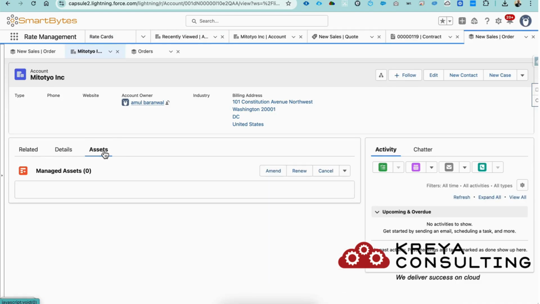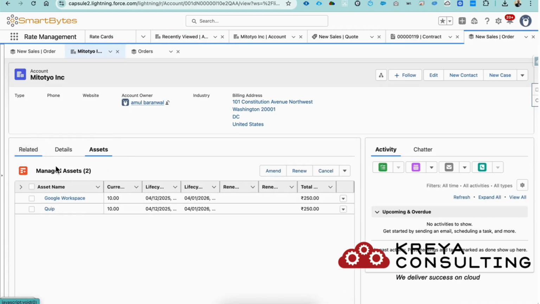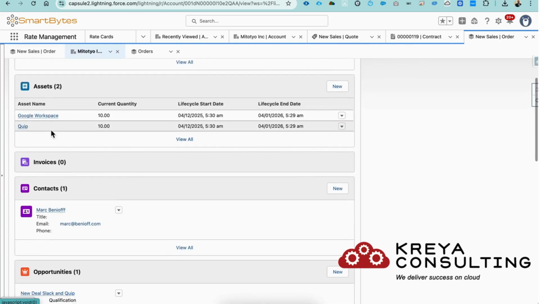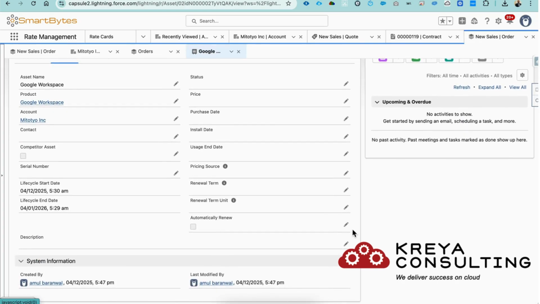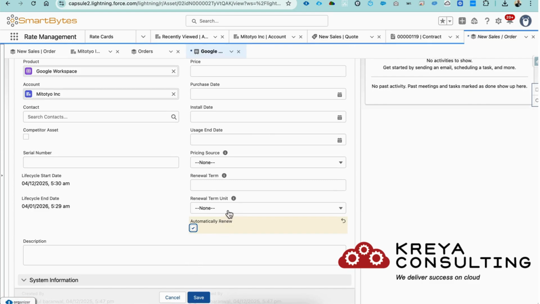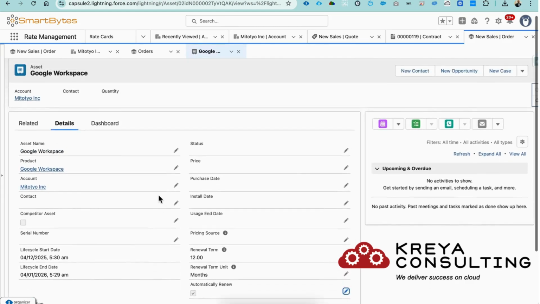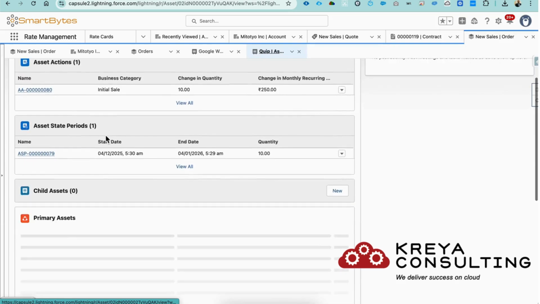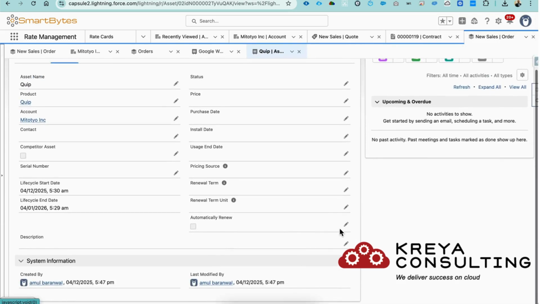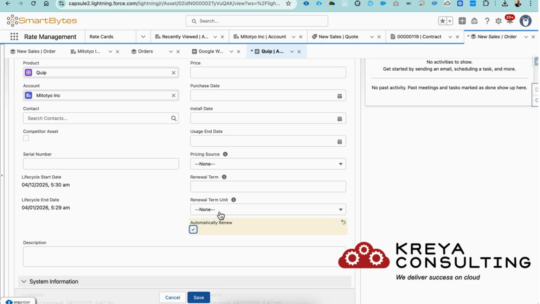In that assets, these are all the assets available, right? So I need to come back to the assets. In that asset, I need to provide my auto renew options. I would like to renew this one, and the renewal term should again be 12 months, right? And similarly for the other assets which I have. So for the equip also, I would like to update to auto renew. You can also do flow automations to get this renewal term auto populated, and the renewal term unit has to be auto populated, right?